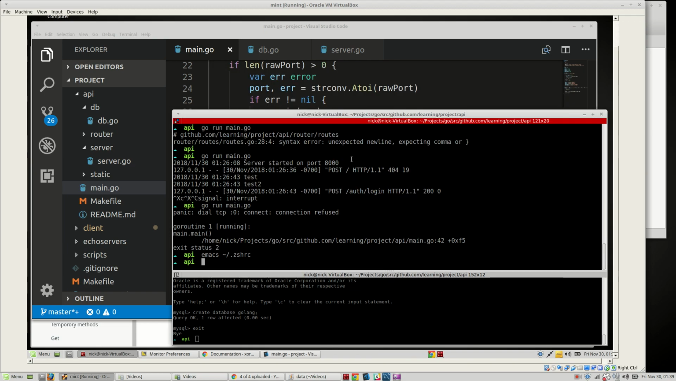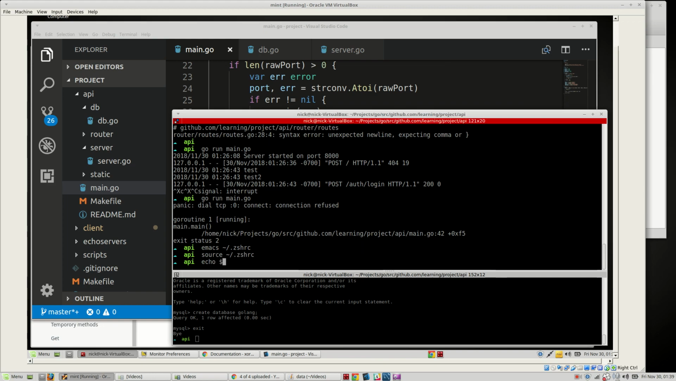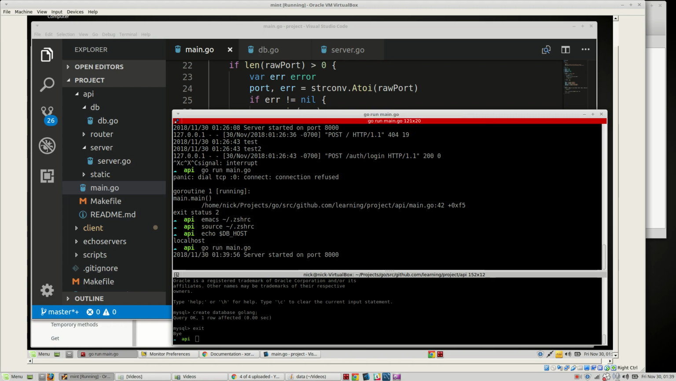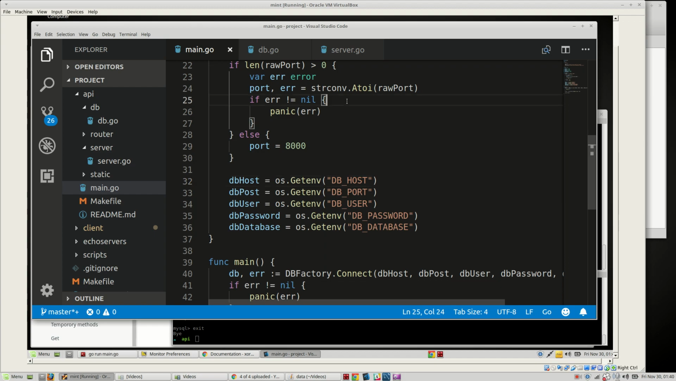So we'll save, we'll close out, we'll source that file. We'll make sure that it's actually working. DB_HOST, there we go. We'll do go run main, and it started. No errors. That's good. So that means our database is connected.